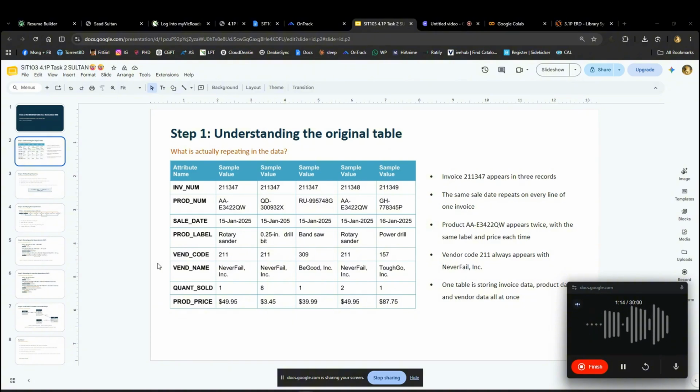So this is a problem because if Neverfail changes its name, all those rows would need fixing, and missing even one of them would make the data wrong. This is called the update anomaly.